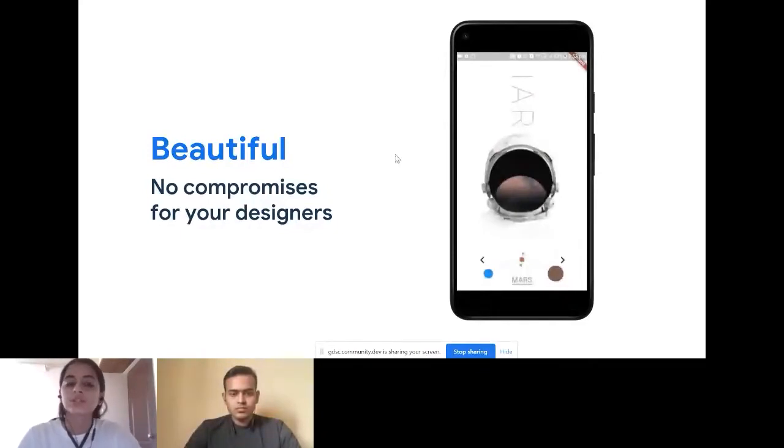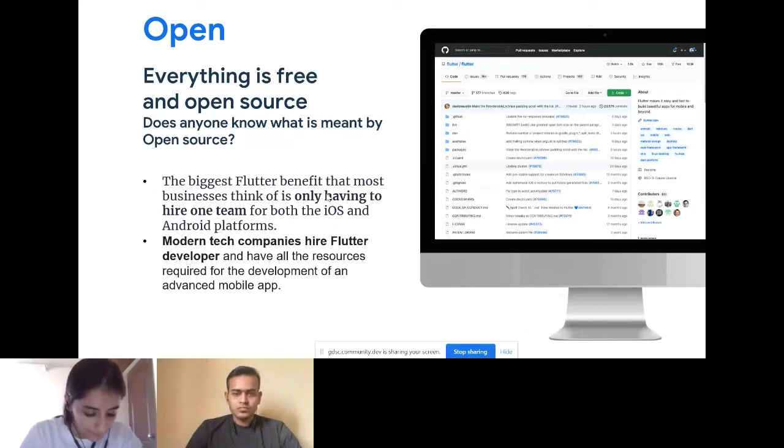Okay, so Flutter is also open, which means everything is free and open source. How many of you are aware of open source? Have you worked on it or do you know something about it? Okay, so open source is open source software. It is publicly accessible. You can make changes in it, or if you have some feature in mind, you can just modify the code and commit your changes. If the person finds it useful, they can merge it with their own code. This is called open source contribution.